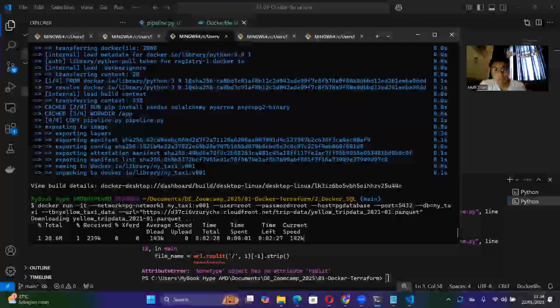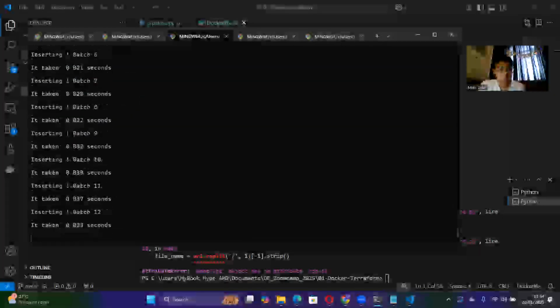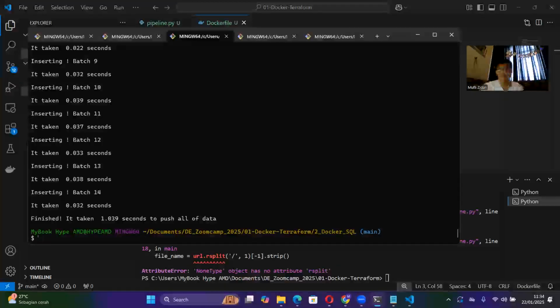Let's see, is it good or not? Okay, already, it's very good. Our code is already pushed to the database. It takes 1 second because I already pushed the data previously. So let's start. Let's create our pgAdmin.